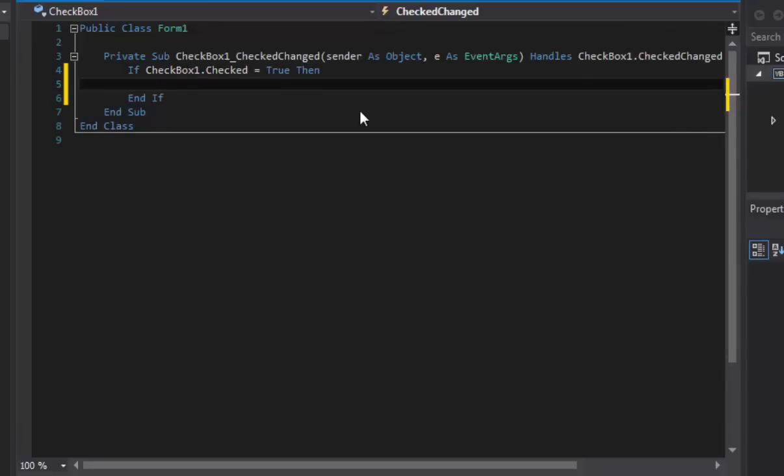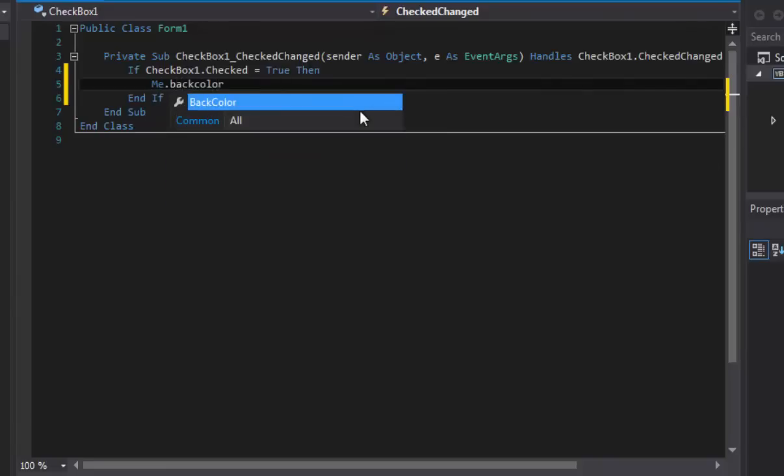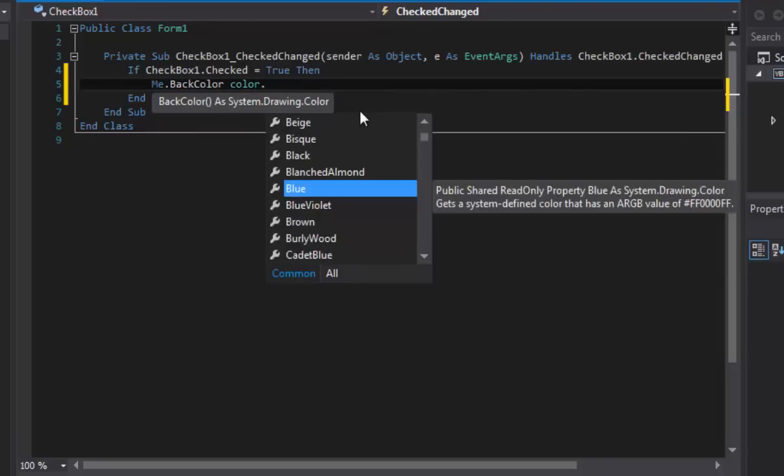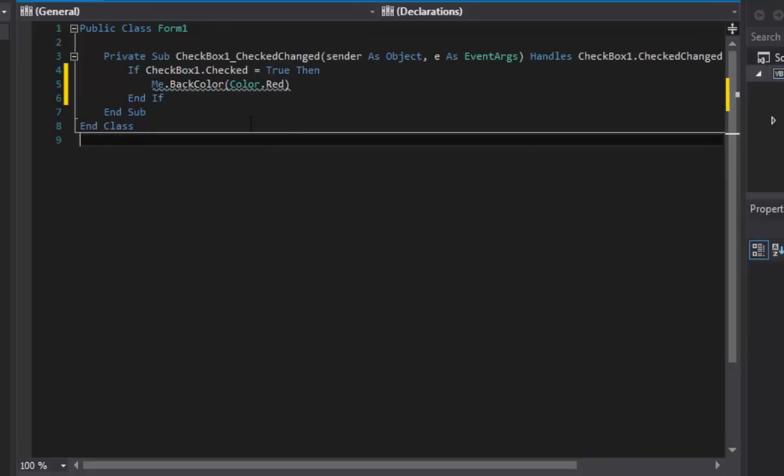Alright, so in here you can put any piece of code. So if it's checked, it can open a new form, it can enable a button, it can do a message box, it can activate any piece of code. Alright, so for ours we're going to do Me.BackColor = Color.Red, that's what we picked, right? We picked red to be the checked color.